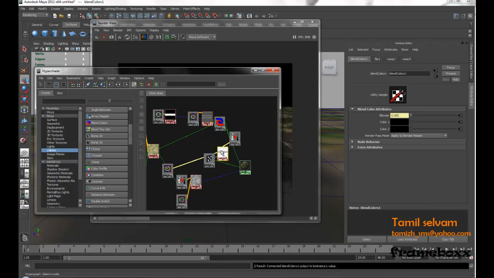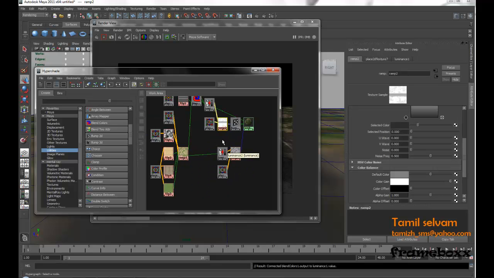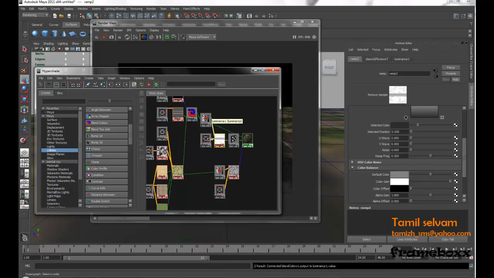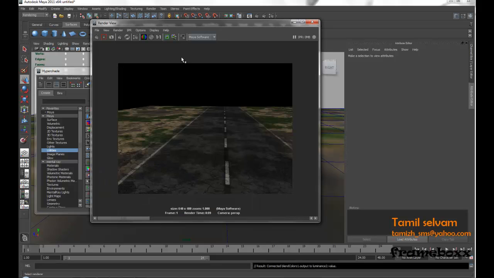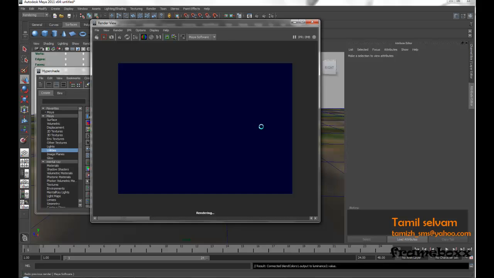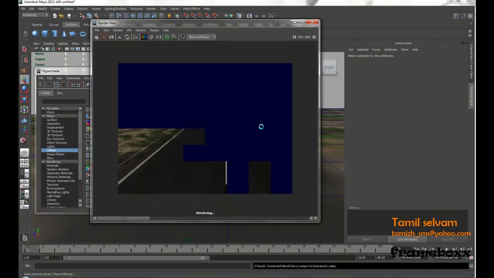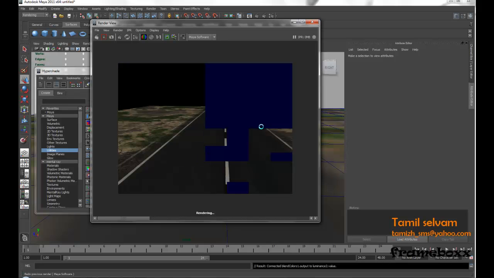So this is going from, I'll show you the whole bump network, ramp, bump 2D connected to this, and the same thing I have to do for diffuse. Take this blend, middle click and drag into luminance and connect as value. That's it. Now we'll see how this looks. That looks fine. Yeah, that's what I want.